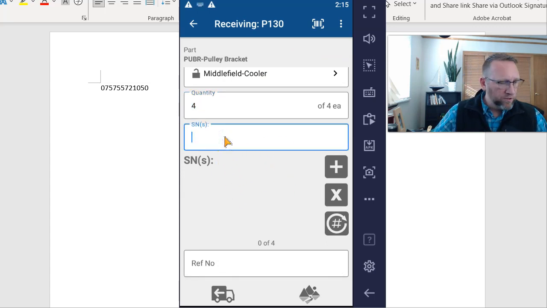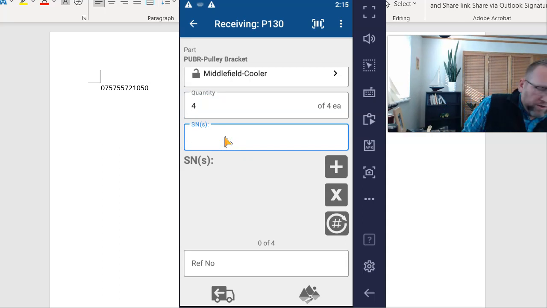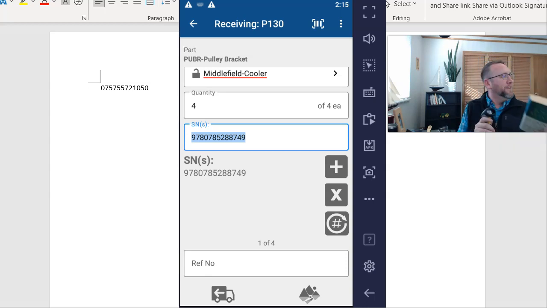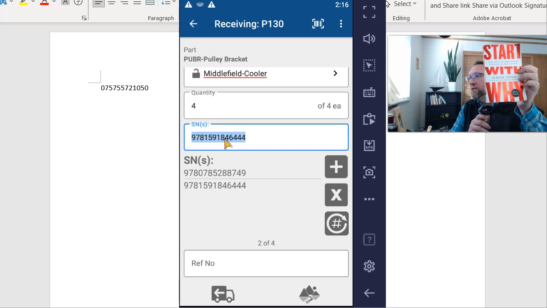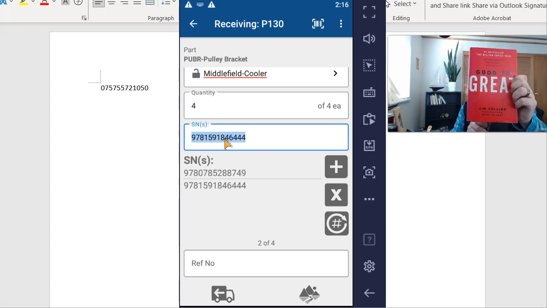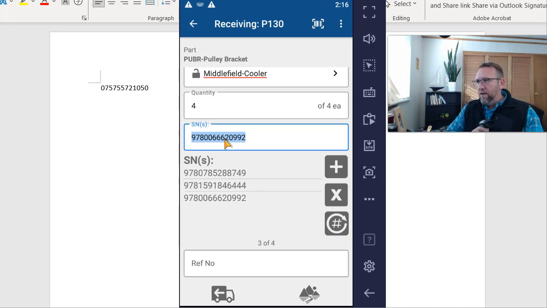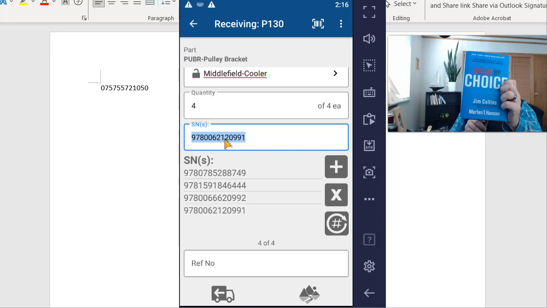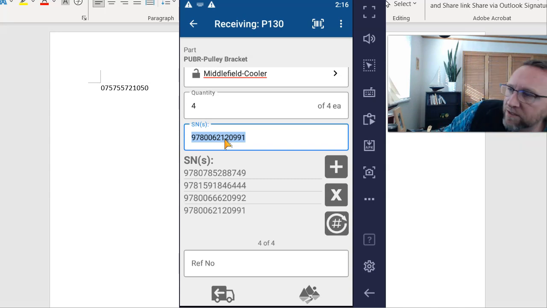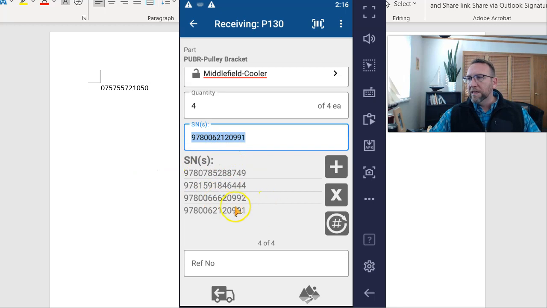Once again, you put the cursor in the place that you're scanning serial numbers. Put a little plug in for John C. Maxwell. I'm just going to use the barcode on the books I have on the shelf. And then the next one, this is a good book too. Start with Y. And the next one, Good to Great. Yeah, that's a good book. And the next one, Great by Choice. That's a good book. So I'm just scanning the serial numbers, and each serial number does need to be unique. That's the essence of a serial number.